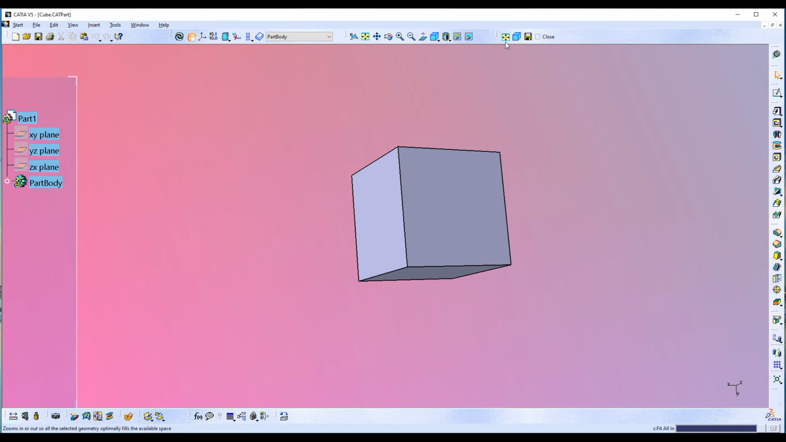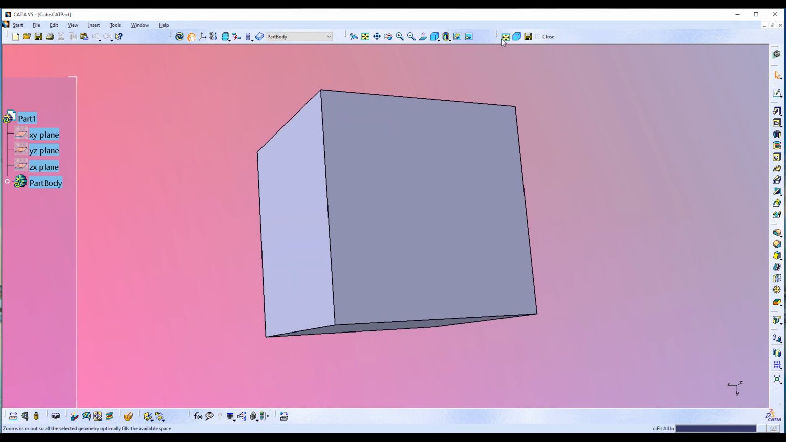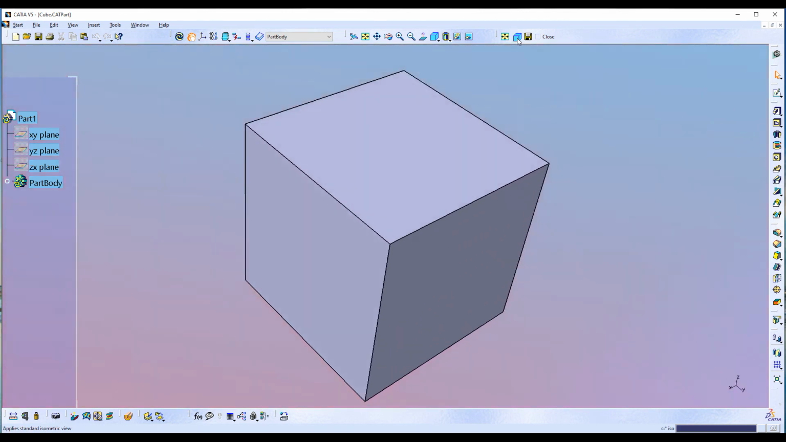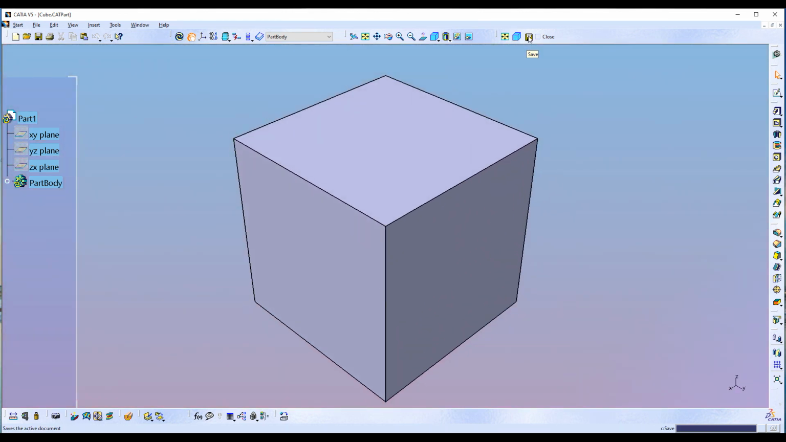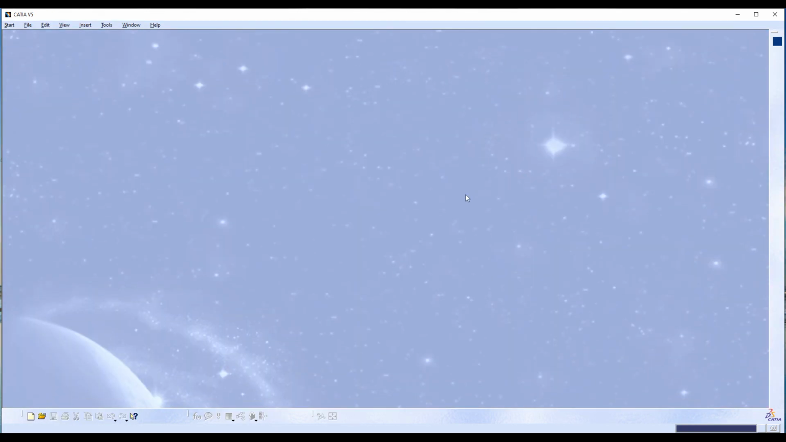I will use this toolbar to complete my tutorial. I will use the fit all in command, I will use the isometric view command, I will use the save command, and I will use the close command. The file is closed.